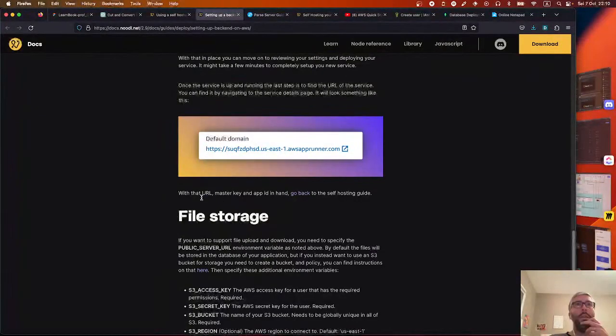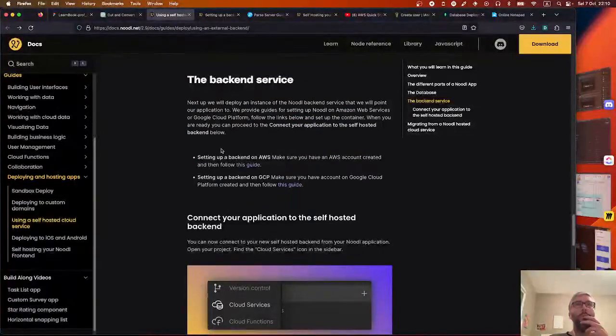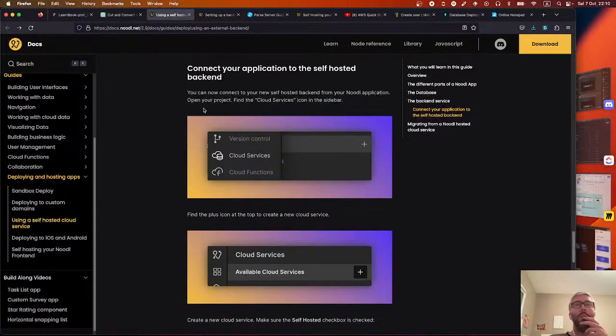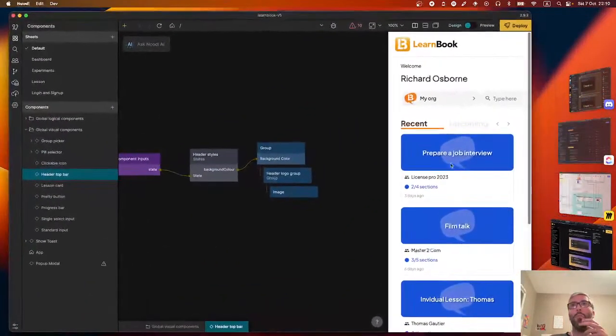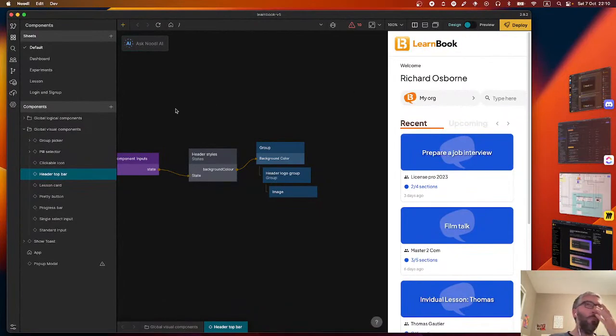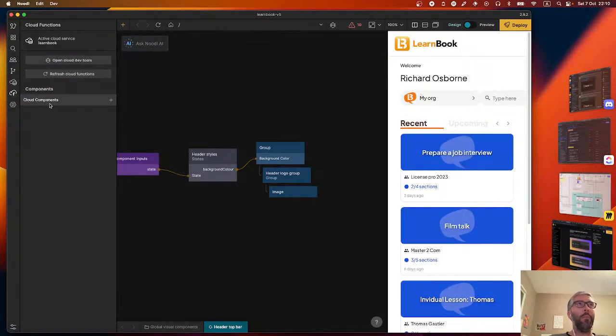We've got our URL. We can go back to our self-hosting guide. So we've done this bit. We're going to connect our application to the self-hosted backend. This is the moment of truth. One thing I discovered when talking to Anders from Noodle, I was worried that if I've already set up a cloud function, say Stripe payments or something like that, and I've modified it a bit, then am I going to lose that if I go over to a different cloud service?